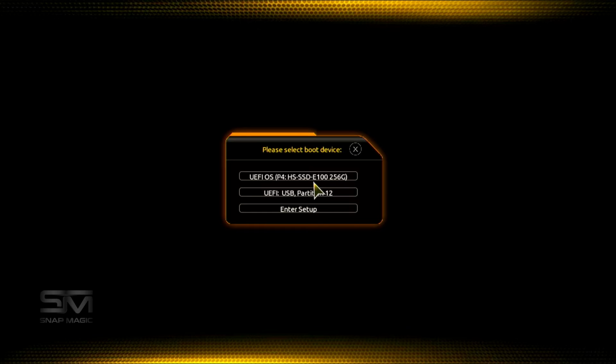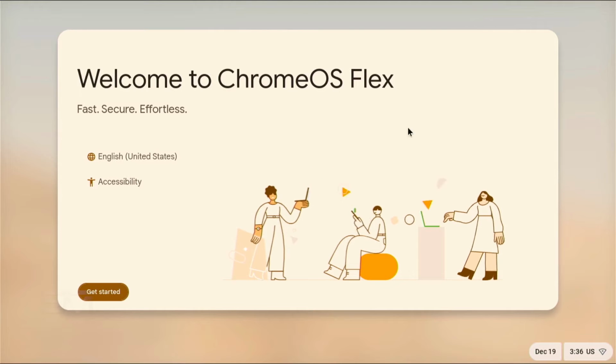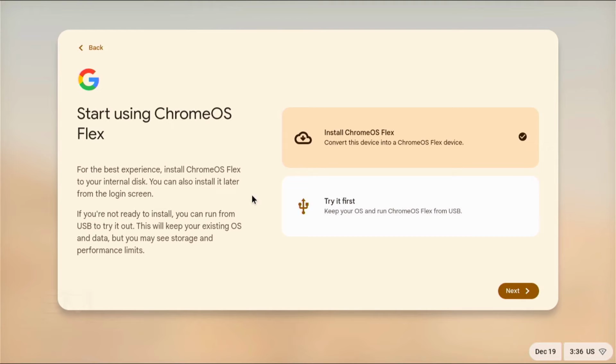Now select the boot device that is UEFI, USB partition. Chrome OS Flex will start booting up. Click on Get Started. Click on Install Chrome OS Flex, which will convert the device into a Chrome OS Flex device.